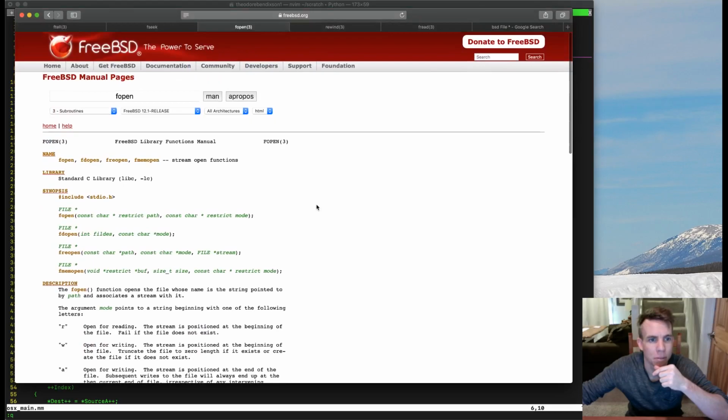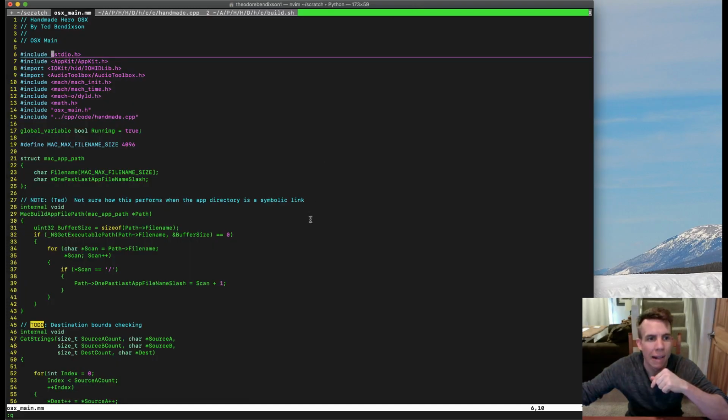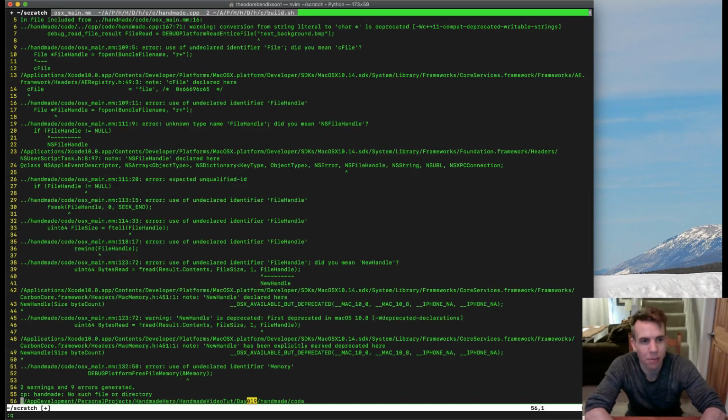fopen. Where is this located? Yeah, it says it's in standard IO. Well, that's weird. All right, so maybe there's something else wrong. Use of undeclared identifier file.